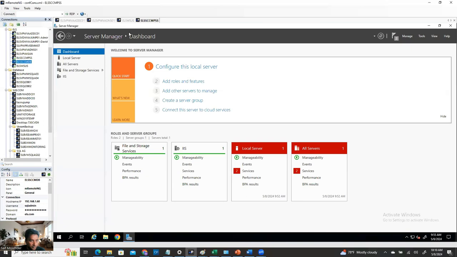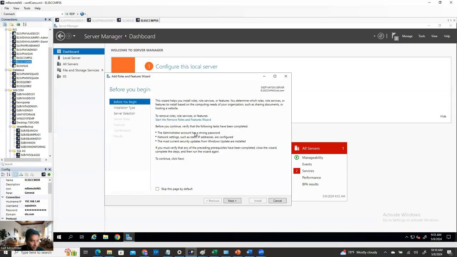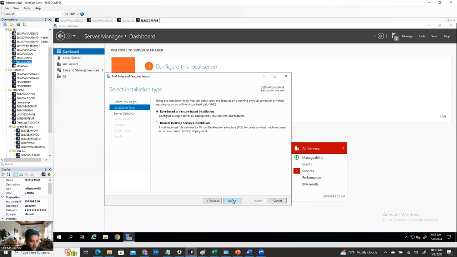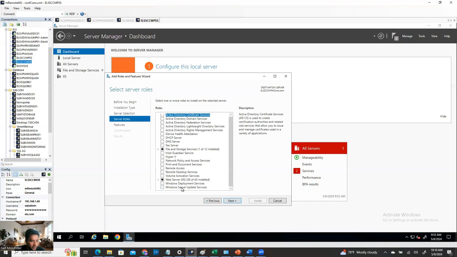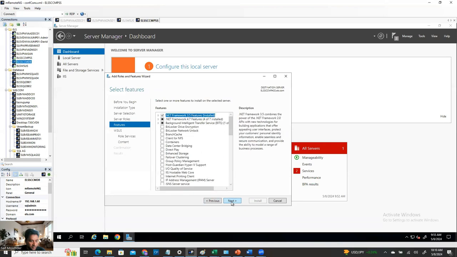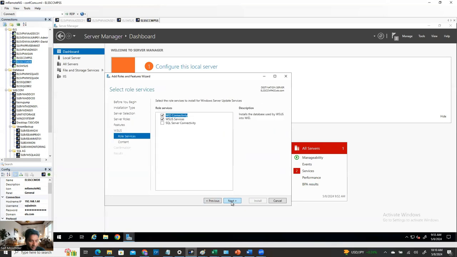So what we can do, add a role, click next, click next, click next, and then Windows Server Update Service. Check mark on it, add feature, click next, and next, next.